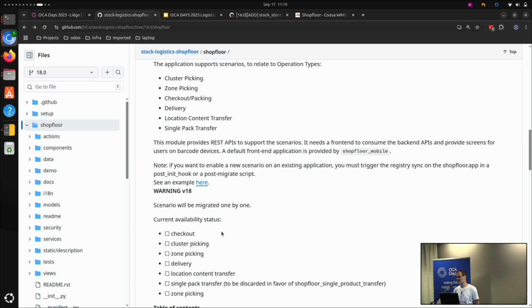Checkout, it's for packing, so creating a parcel or creating a pallet. Delivery, it's for just moving your parcel or your pallet to the outgoing location ready for load trucking, or even doing the load truck itself.